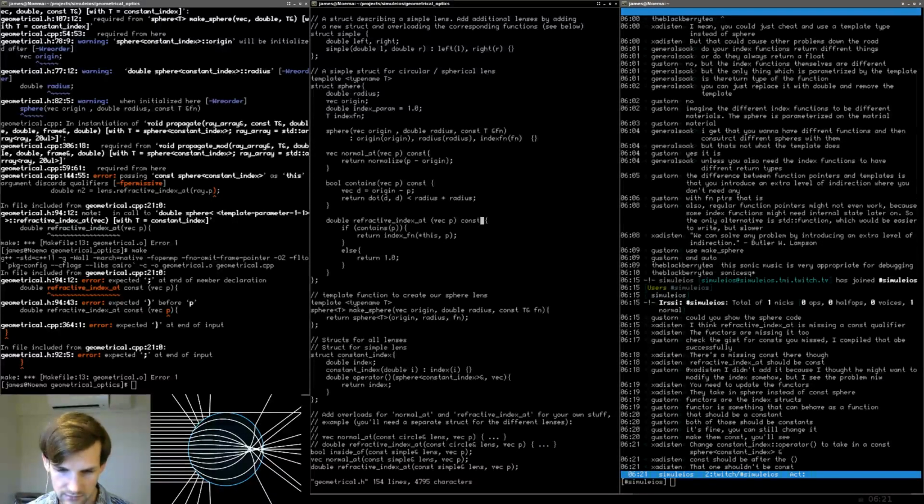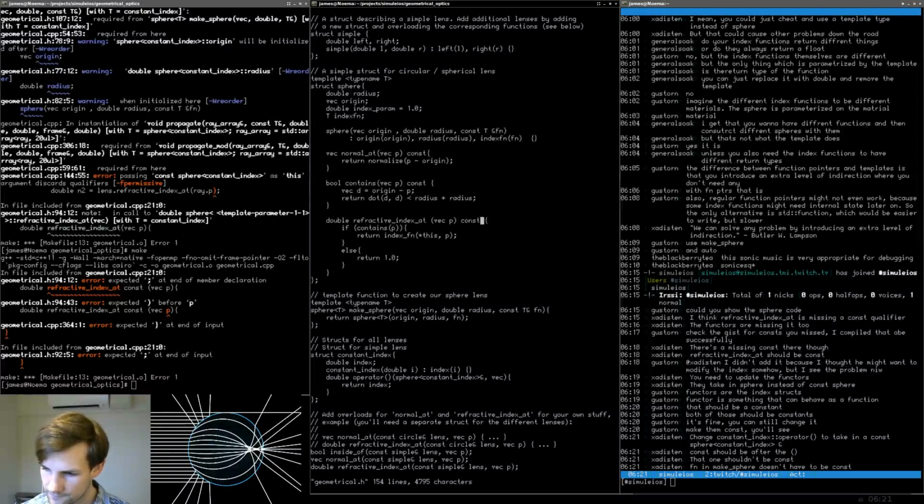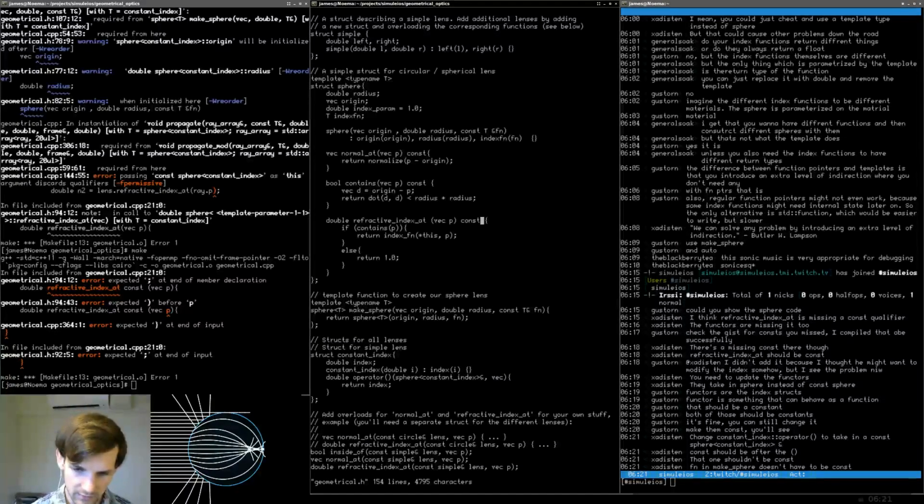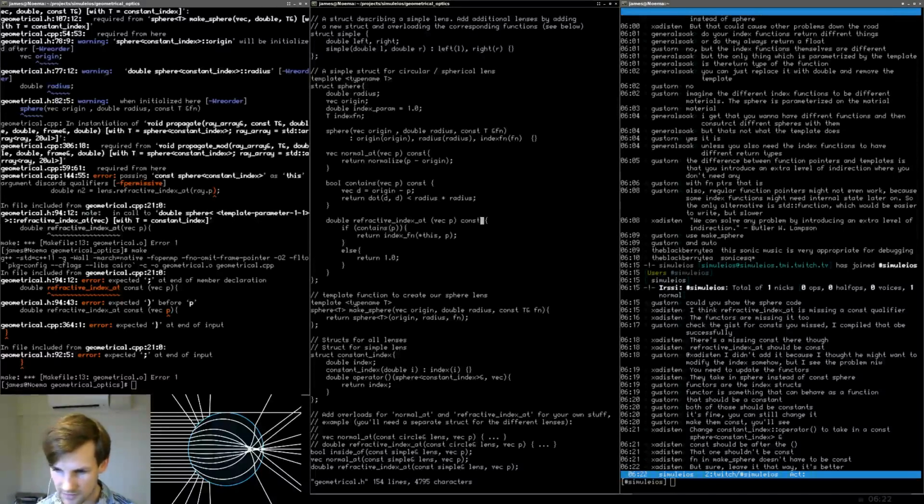Constant index. Double sphere. Let me see. Where am I defining make sphere as a... I don't think I'm defining it as a... One second, let me see. Constant index double I, index I, double operator sphere, constant index vector. You say change the constant index operator to take a constant sphere.